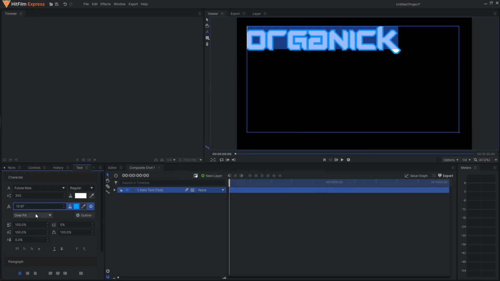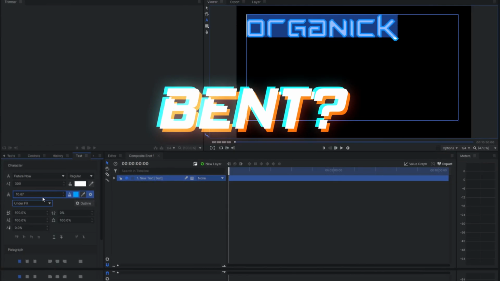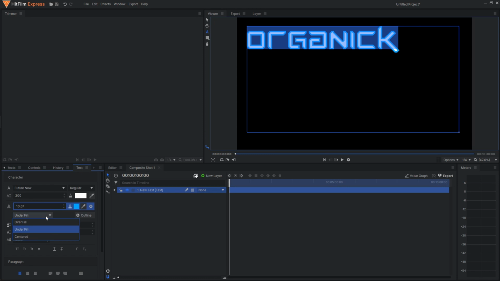Another thing that you can change about your outline is, I guess, the overall shape of the outline itself. Right here where it says overfill, if you left click it, you can change to underfill or centered. And my guess is that overfill makes it thicker, underfill thins it up a bit. It fills in less space, I guess, and centered is like a combination of both.